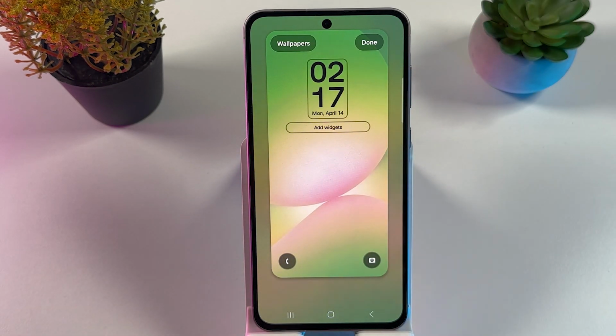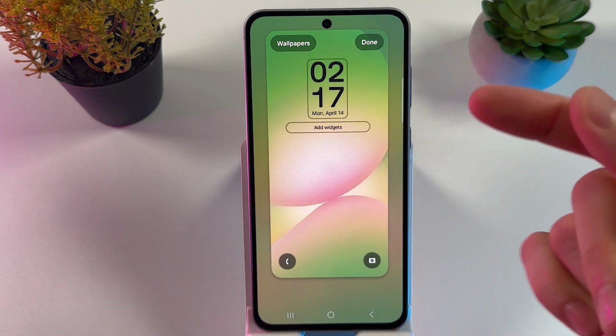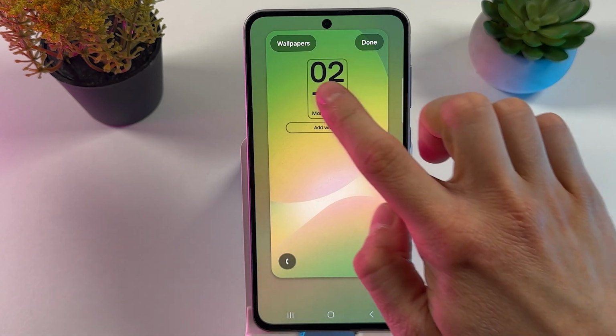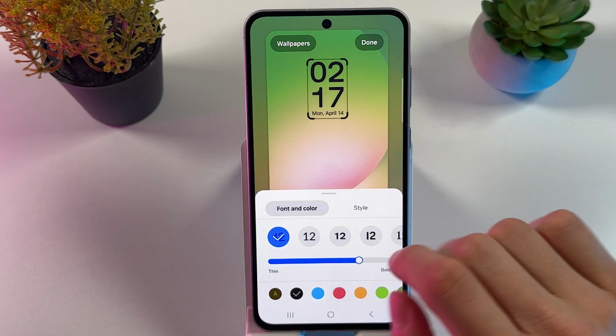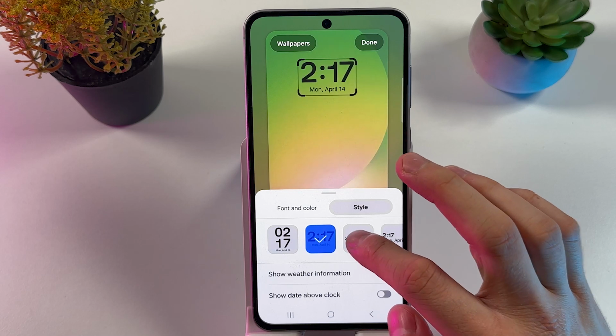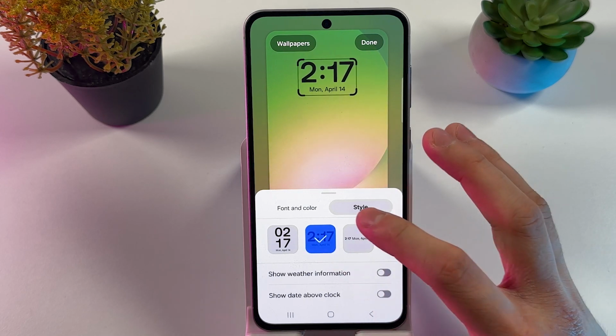Now keep in mind that your always-on display clock is basically the same one as it is on your lock screen. So here's our lock screen. Tap on the clock, press style. So here we can see different styles of clocks. Let's set up this one.